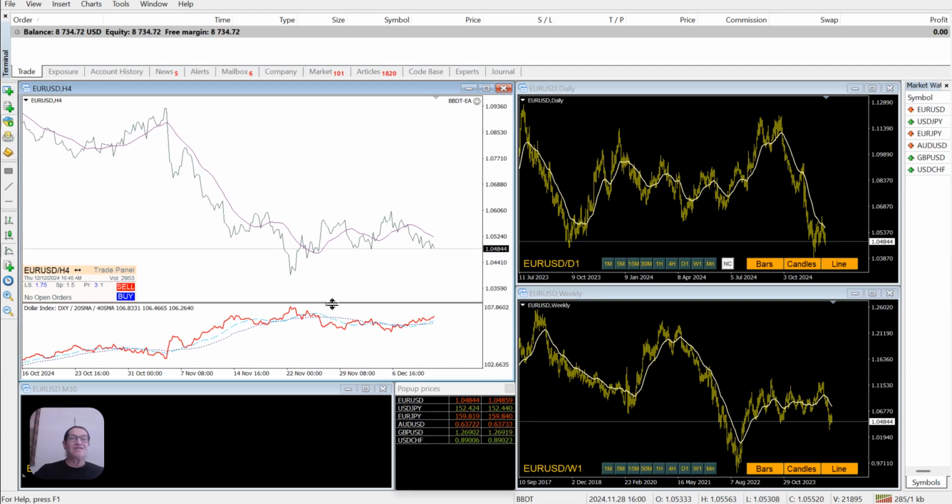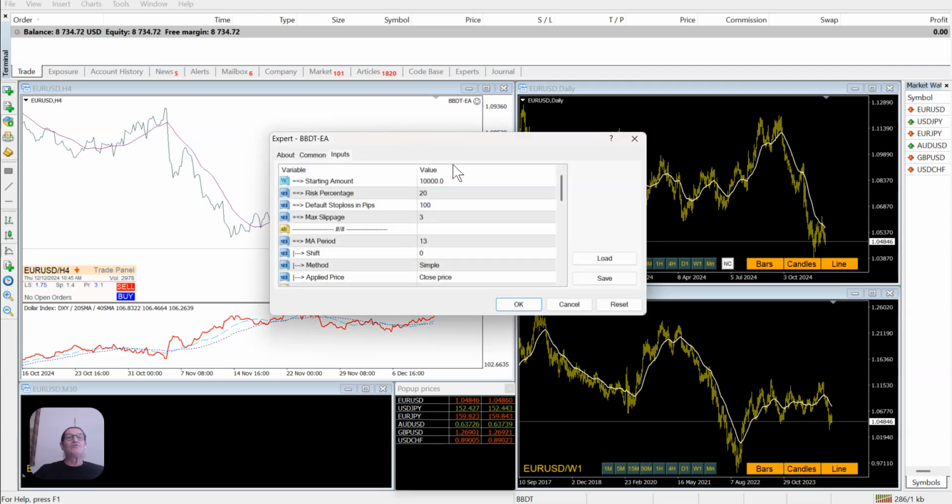Let me shrink this down a little bit. I don't need that big a window. There we go. The last thing I want to do here on our trading window is to click on the smiley face, which will bring up the settings for our bot, and the first entry point, starting amount, is crucial.